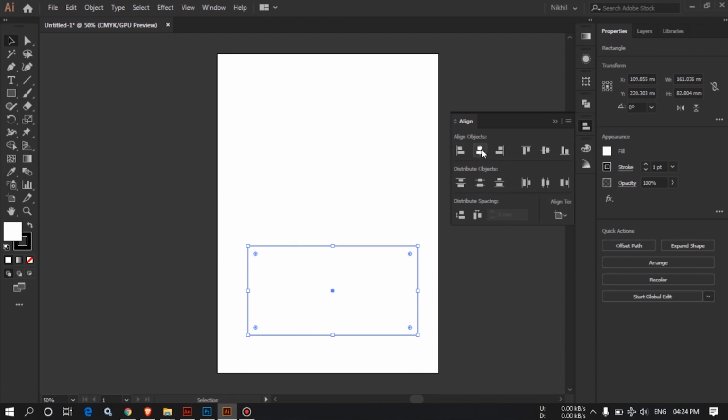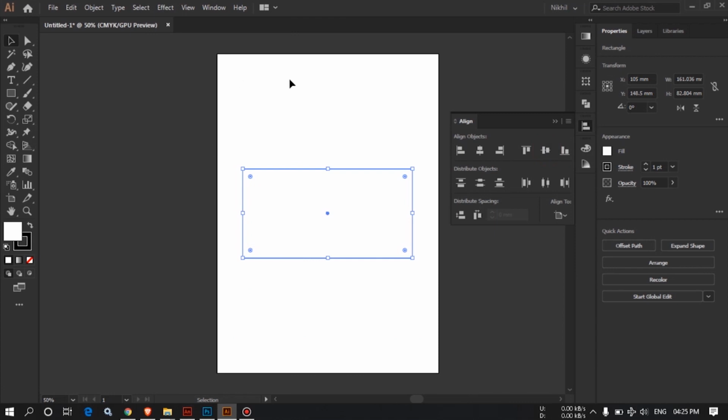But the main one for this video is this. This will align horizontally to the center, in respect to the artboard. This should be selected: Artboard. Click on this. See, both sides are perfect. And from top to bottom, click here. This is between 4 sides. This is very perfect. Now close it, and we got it in the middle.